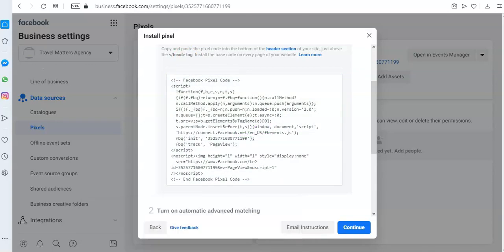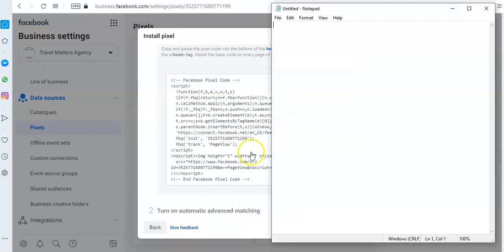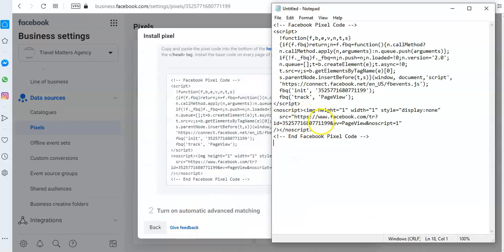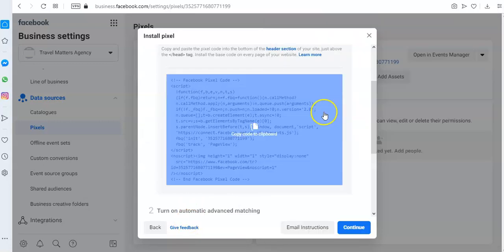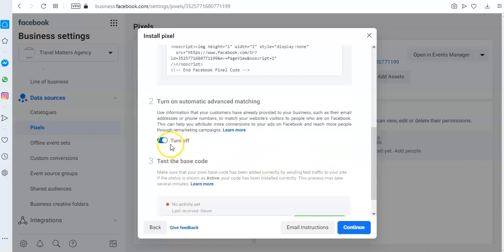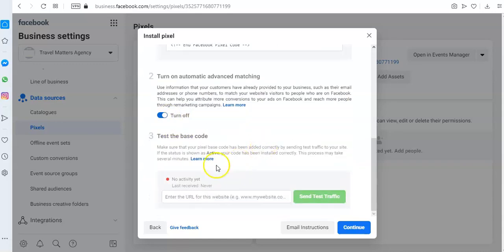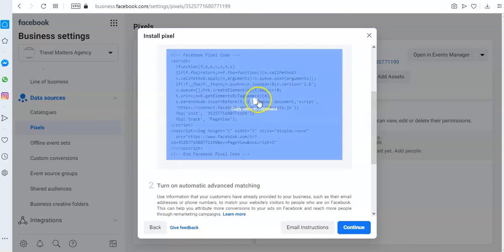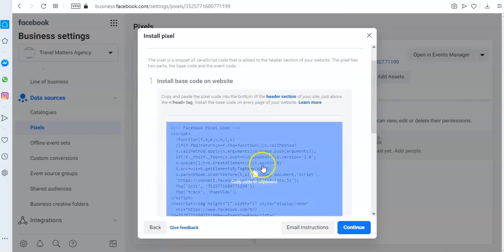I'm going to open a notepad and paste it right here because I'm going to use it later on. This is the first code I'm copying. Then I'm going to turn on automatic advanced matching. If this thing is off, turn it on, right? But right here, this one is on. It will say test the base code. So for us to actually do that, it means we need to install this code that we copied right here, which is what is called the base code.